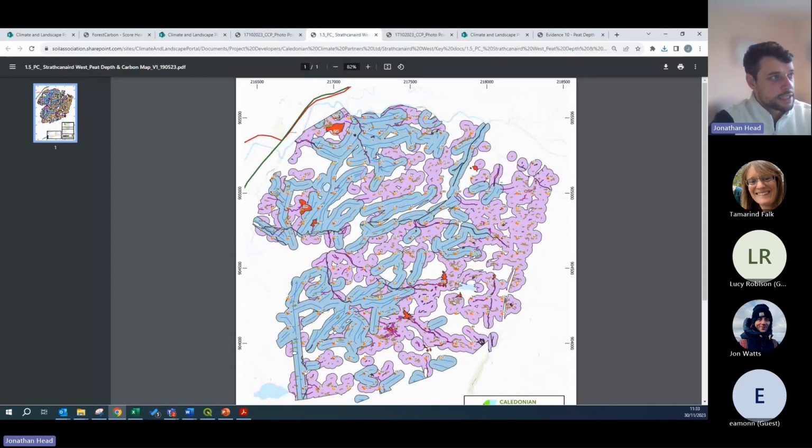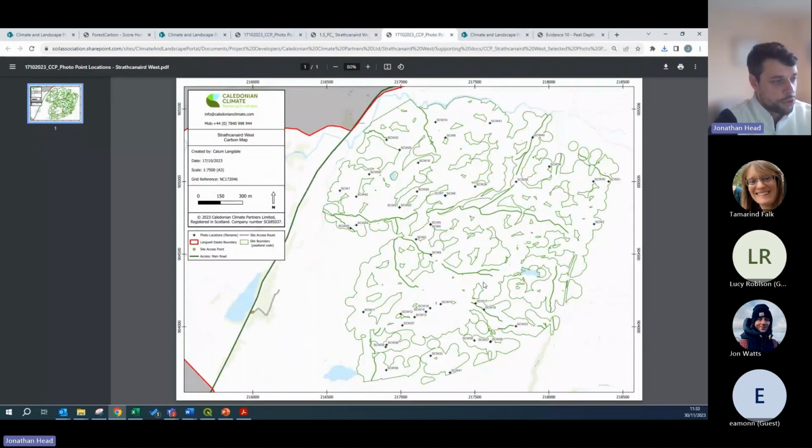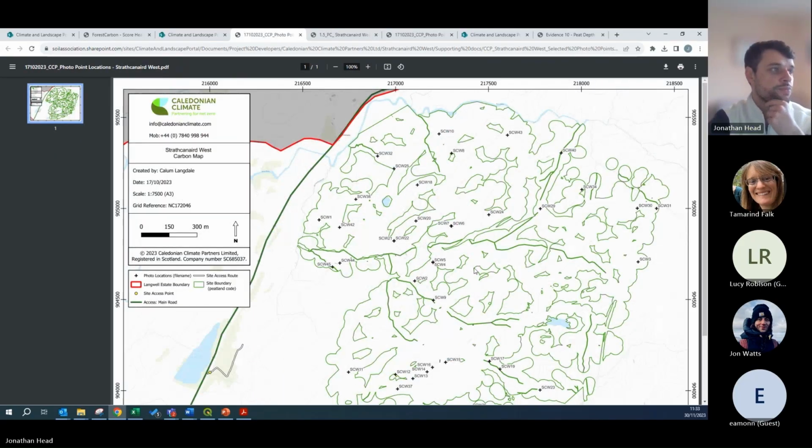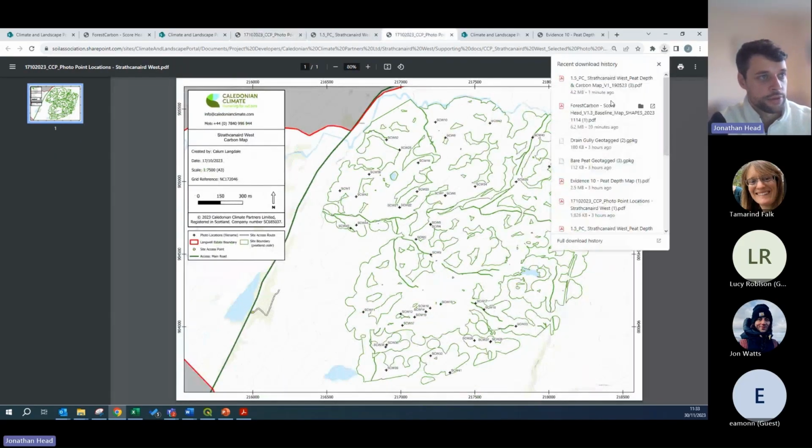Ideally, what you would want to see is this, and what I might go back to this project developer and say is, with the map with the photo points on it, you want to see the assessment units beneath them as well. You want to see basically this map with the photo points overlaid, so you can tell what you're looking at a bit better. But again, I can download these.